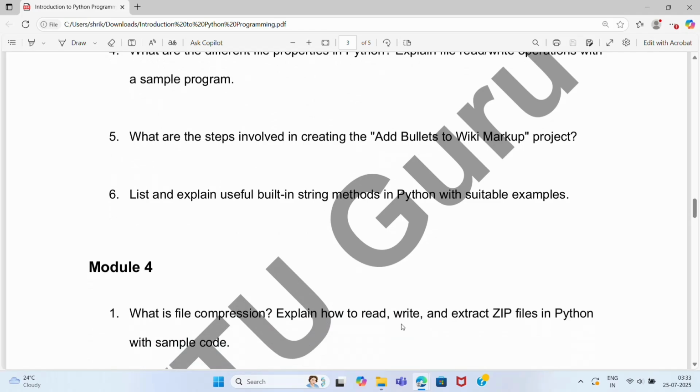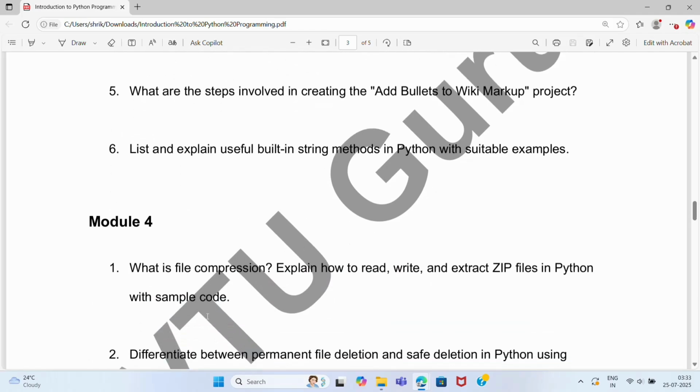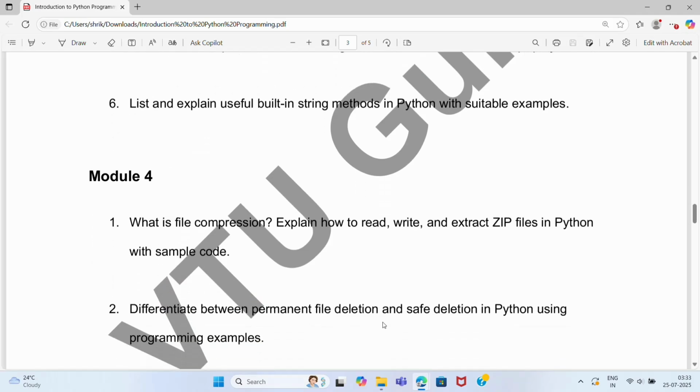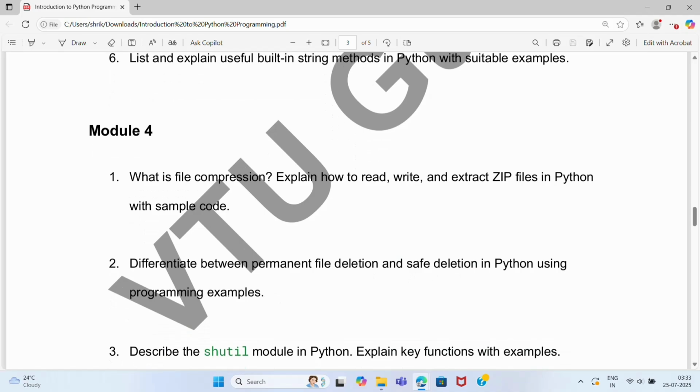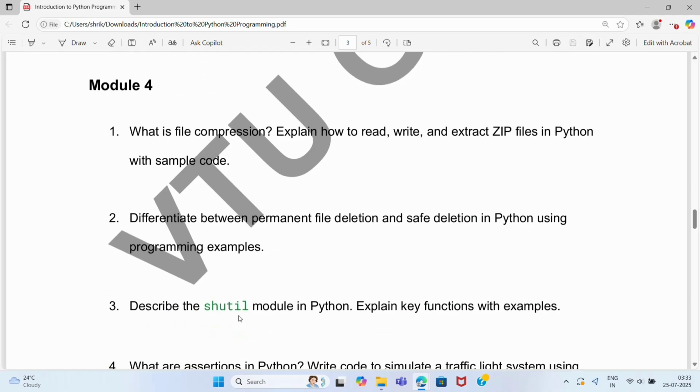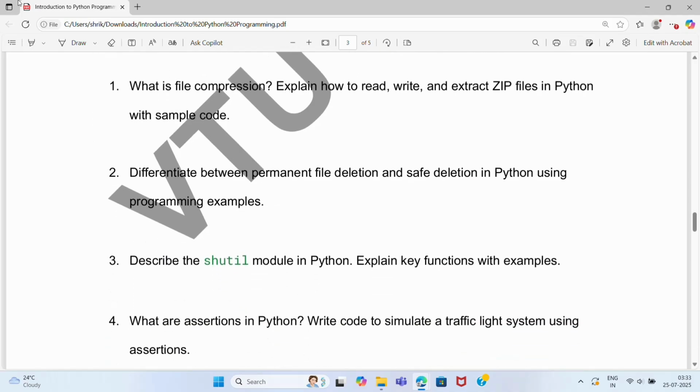Module 4. What is file compression? Explain how to read, write and extract zip files in Python with sample code. Differentiate between permanent file deletion and safe deletion in Python using programming examples. Describe the shutil module in Python. Explain key functions with examples.